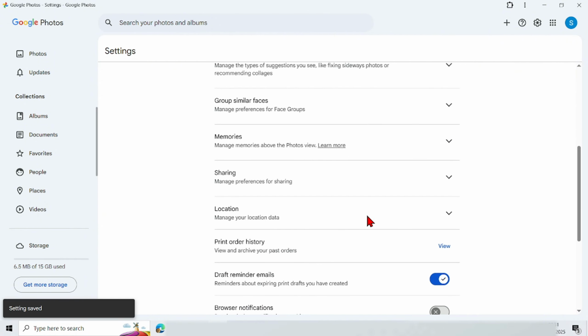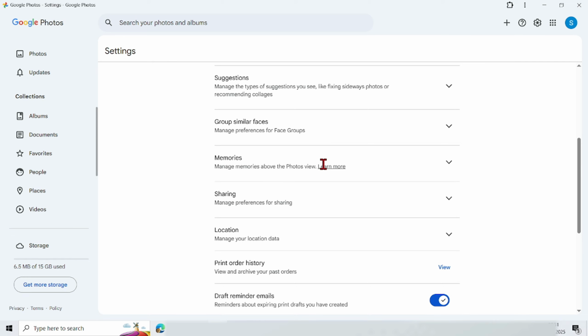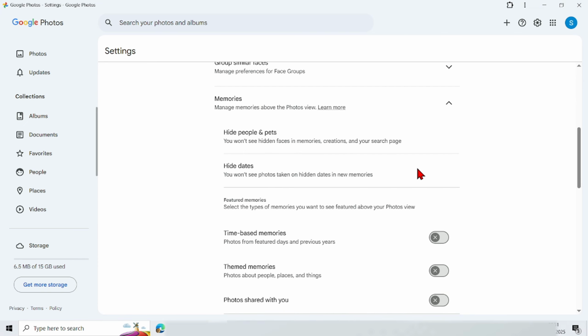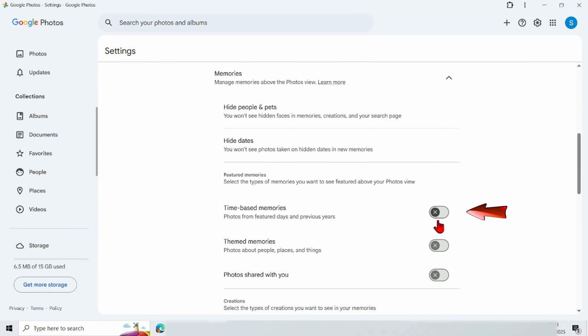Scroll down to find the Memories menu. Well, here you have found it. And tap the Memories menu. Well, it will appear like this. Scroll down. And tap here to turn on time-based memories.